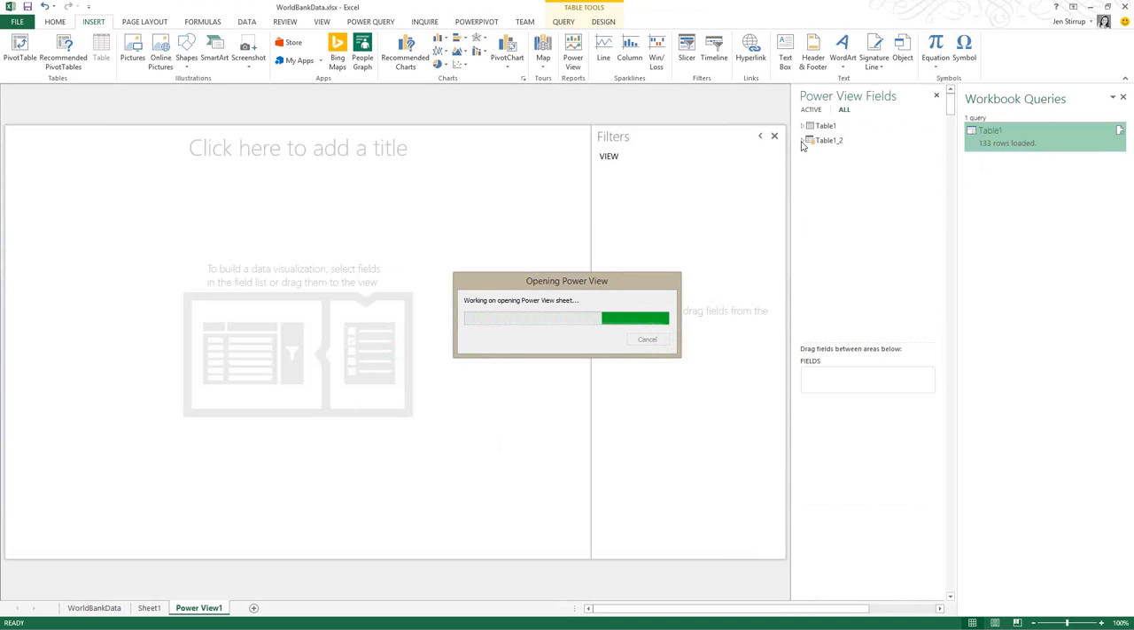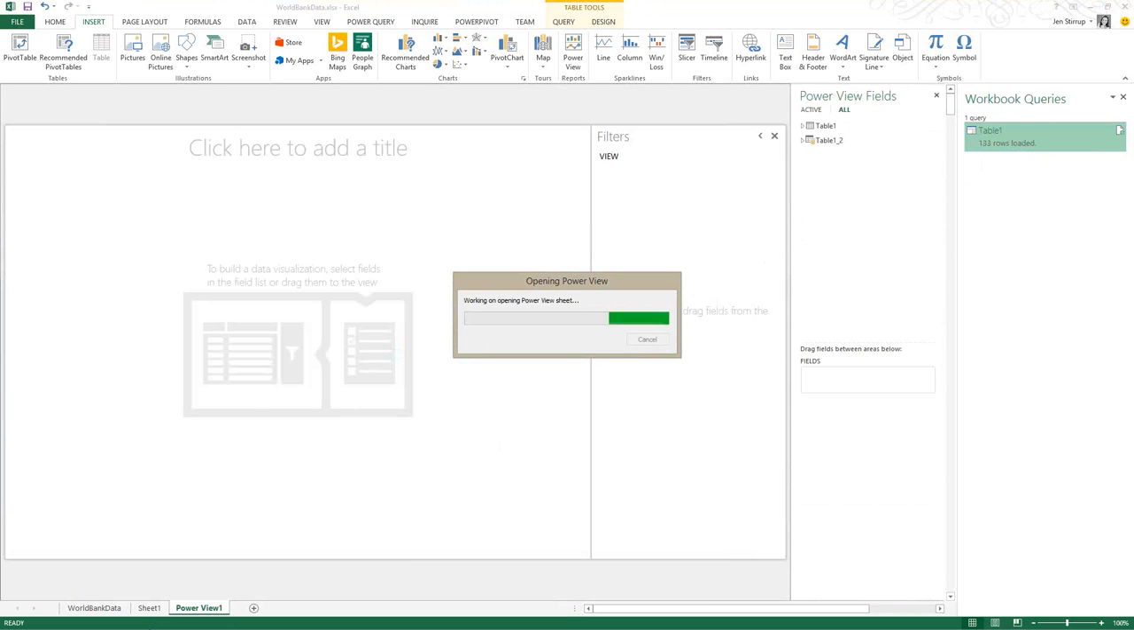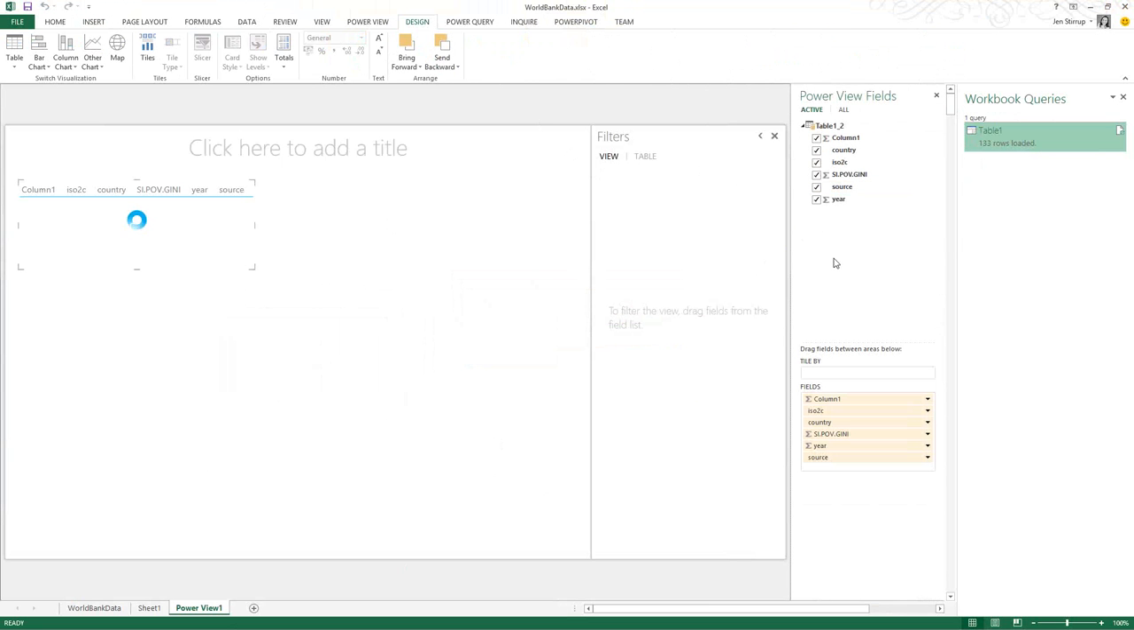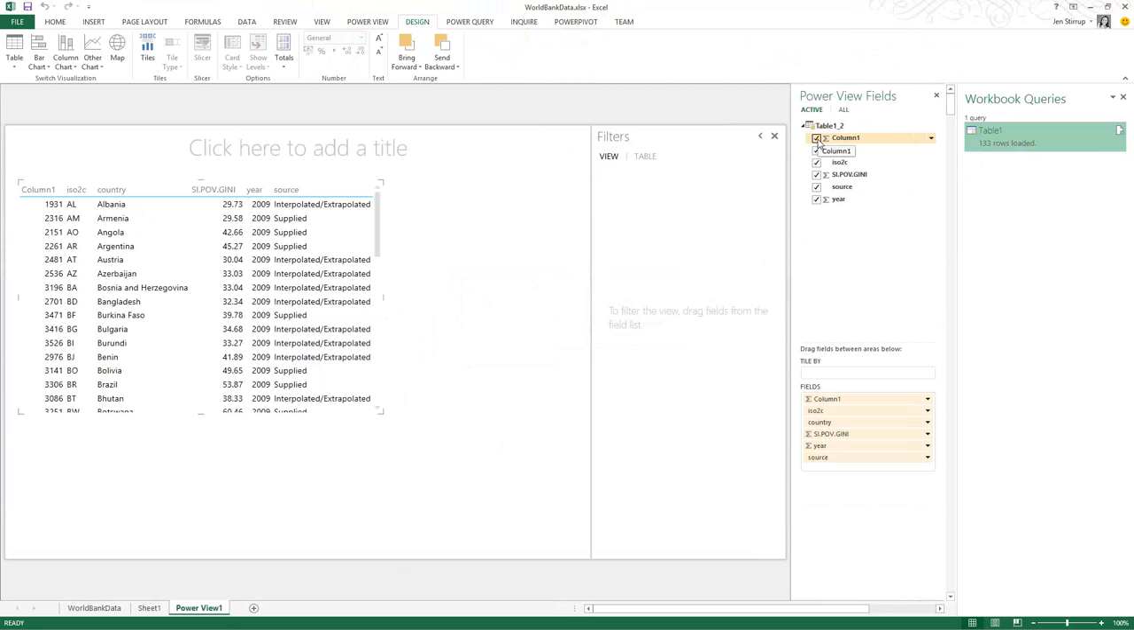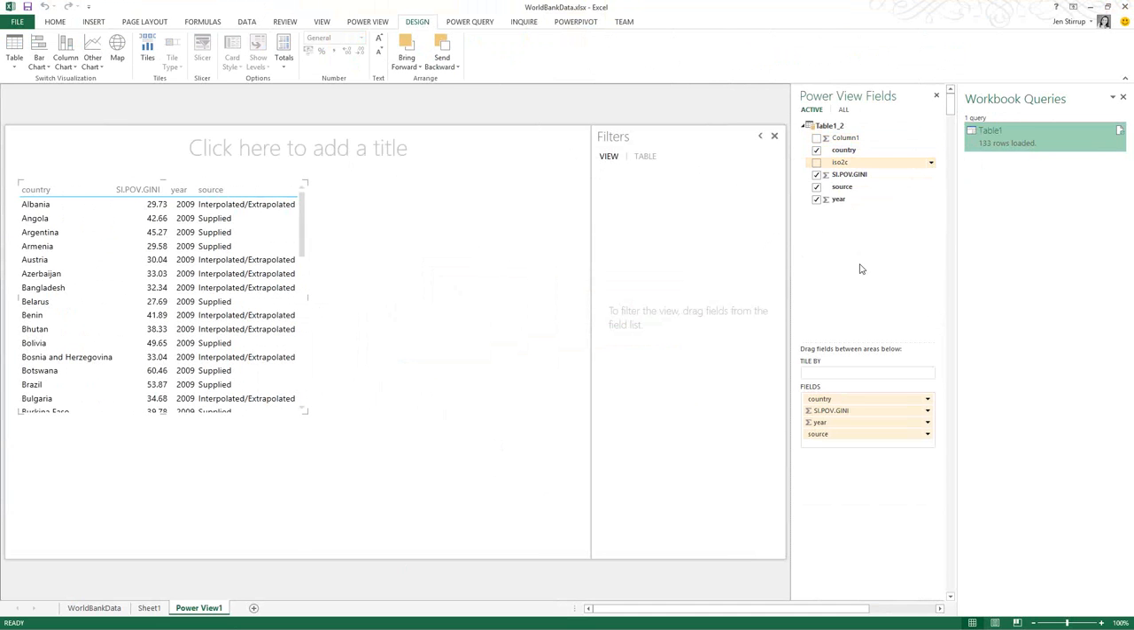Alright. Data's still loading. Hello data, come back to me. Alright. So now our data is in Power View. It's taken all of the data across. Of course we don't want to do that. We don't need column 1, which is just an identifier. Country name, we will keep that. Take out the ISO code. We'll leave in the Gini indicator. Now everything is the same year, so we don't need to show that.